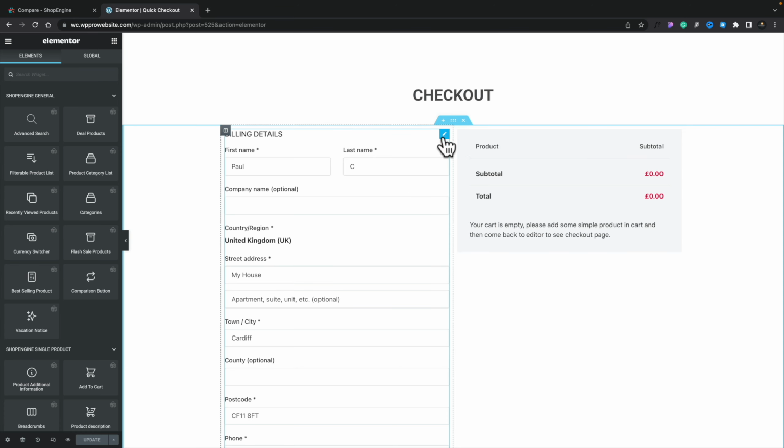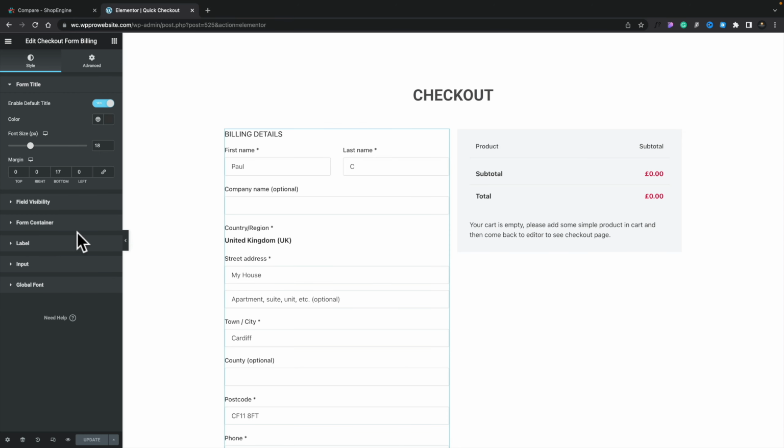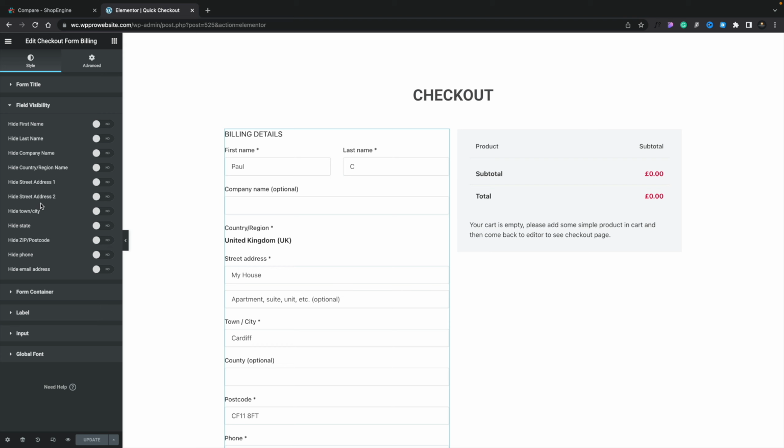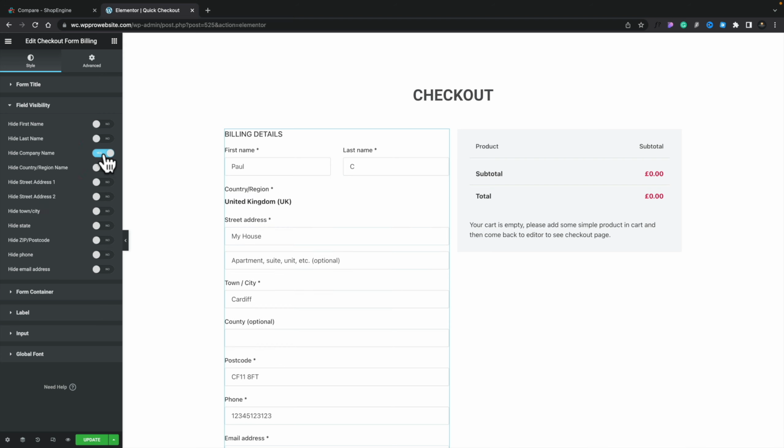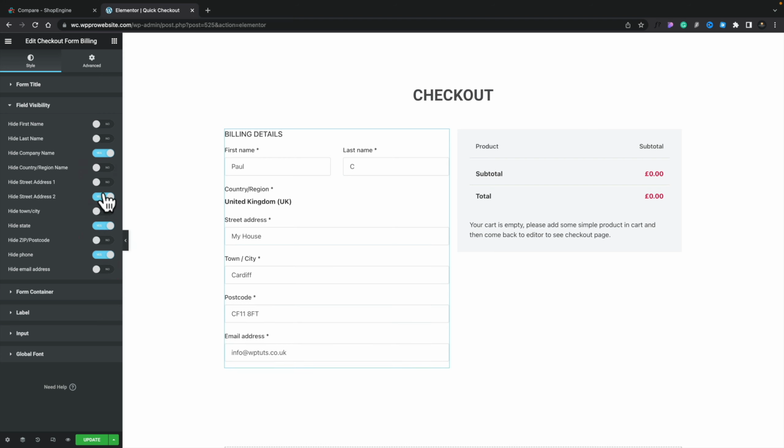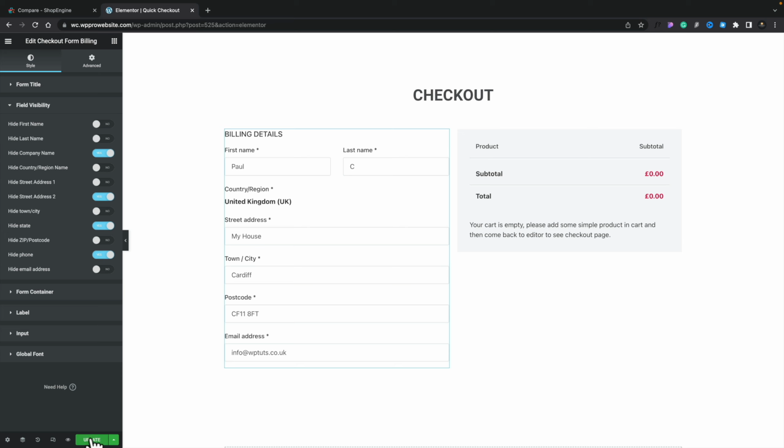We may want to take away some of the fields that are not important. So let's go ahead, open this up with Elementor. We'll select our billing field information, and from there we can open up the field visibility and say we don't want the company name, we don't want the phone number, we don't want to worry about things like state, for example, and we only want one address field. So we've slimmed down the whole checkout form to improve our conversion rate. We'll update that. Like I say, you can create this and design this however you want to.